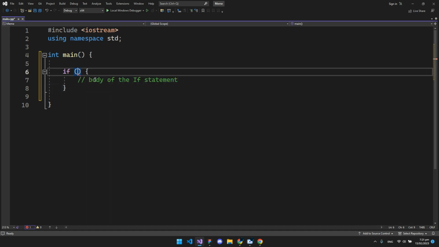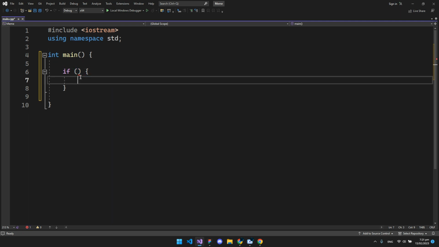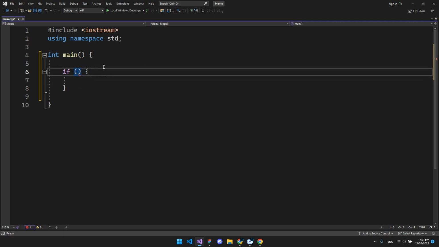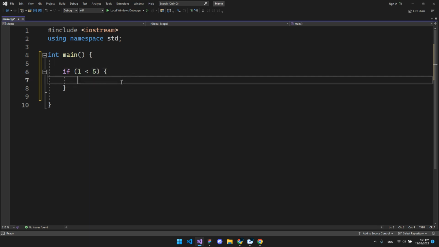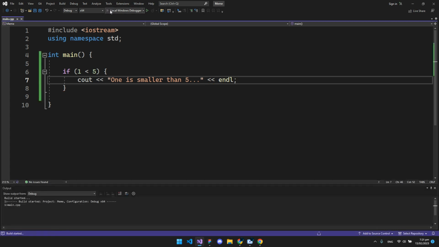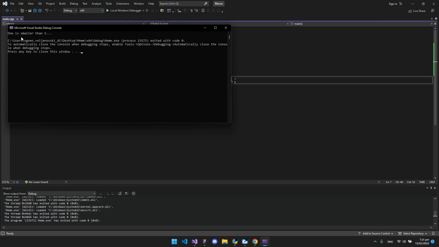So let's write real code now. Let's say we want to ask the computer, is 1 smaller than 5? And of course 1 is smaller than 5. What will the computer do is it will run this condition because it's true. And when it runs the condition, we want it to print out "1 is smaller than 5". We're going to end the line. So if we run it and we check, you will see 1 is smaller than 5.